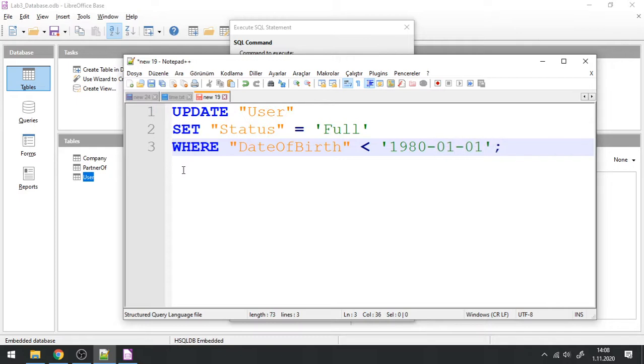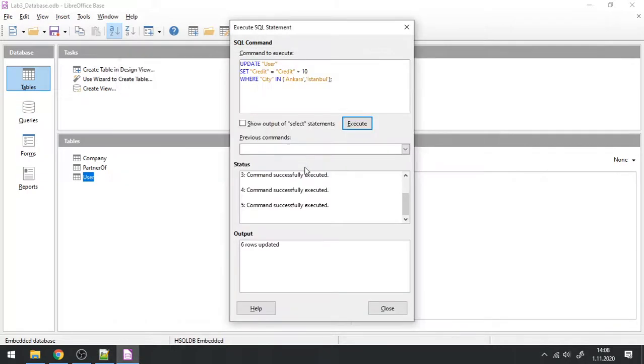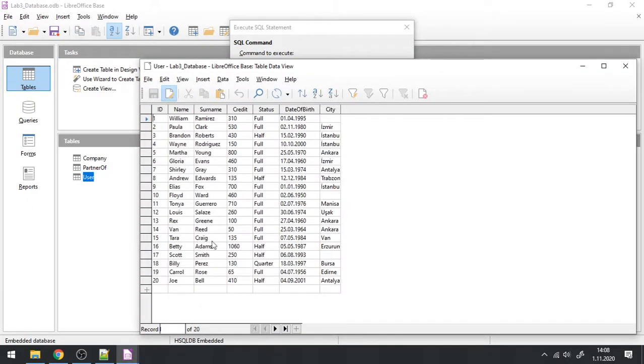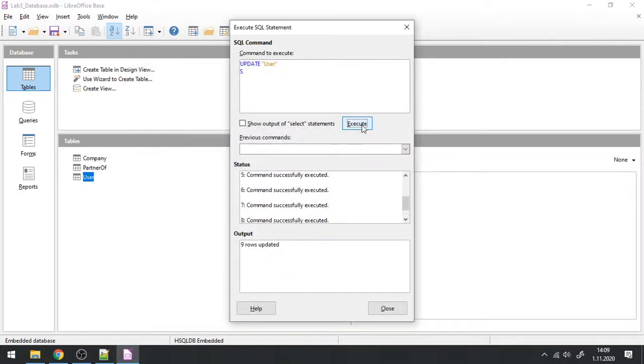So this is going to be my query, and if I execute it, this time it says that 9 rows are updated. If I check the user table, now I have more users with the status saying full. And with this query, if I execute it multiple times, it will not change because the date of birth is not changing. It will always update 9 rows because whether the status is already full or not, we update it to be full.